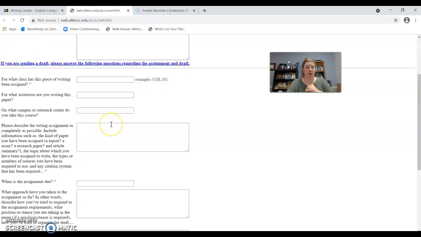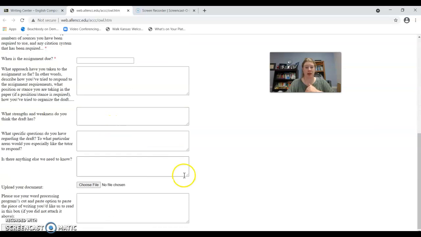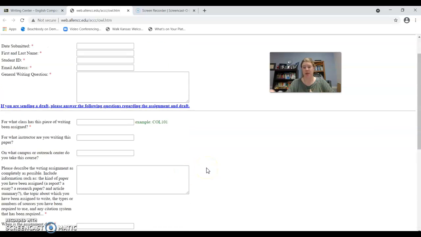There's some other things you can fill out. The more information you give about the assignment, the better the response will be. It gives them a chance to look for specific things that you might have had trouble with. When you get their email back, you will have to download the file out of your email in order to view their comments. And that's really important.